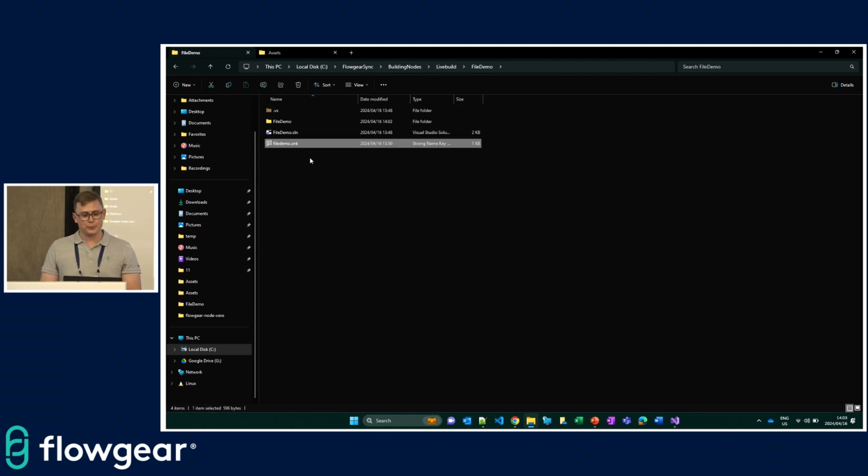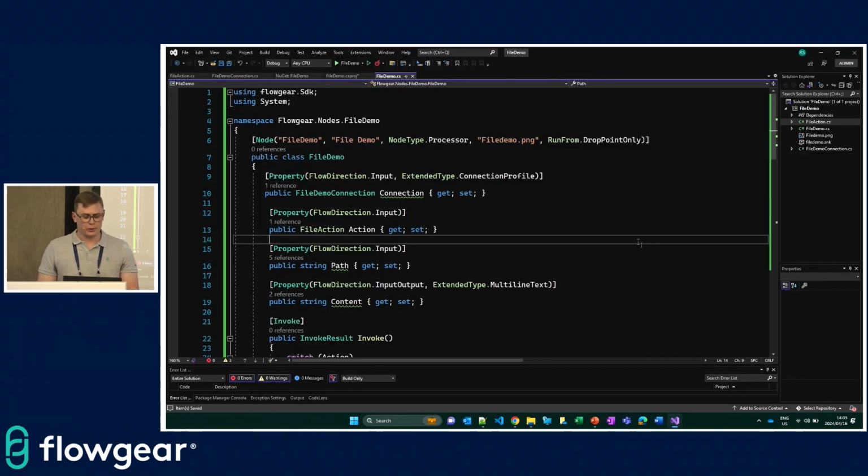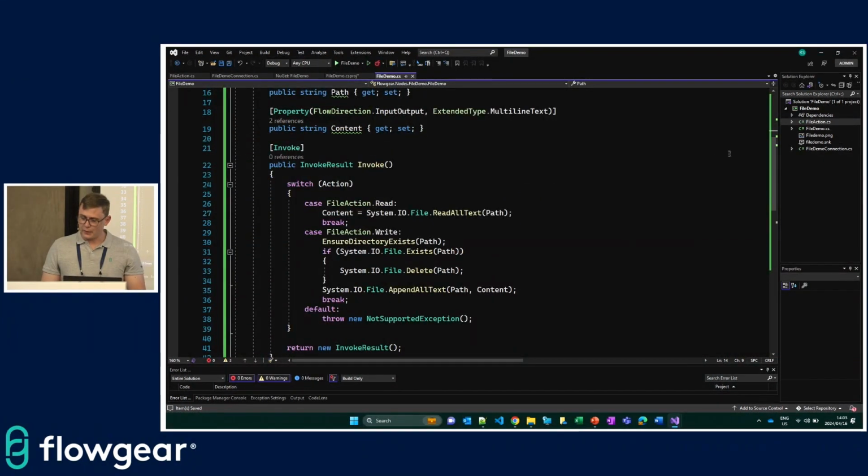Cool. Sorry, just wanted to make sure the SNK we created earlier to sign the assembly is here. Just moving that correctly, because we do require that. Okay, now our main invoke is ready. We're actually ready to publish the node.